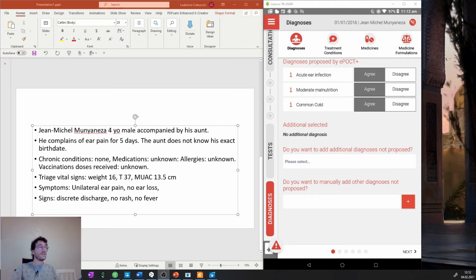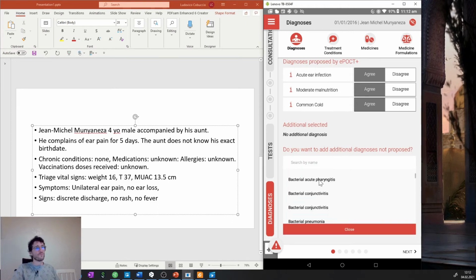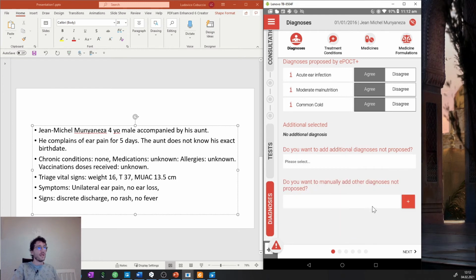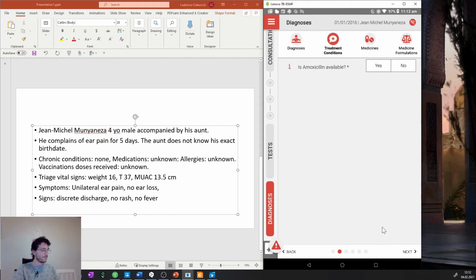Here the user can also decide to add additional diagnoses which have not been proposed by the algorithm in this specific clinical scenario, but which are part of our basic algorithm. We will leave it blank. The other option here is also to add free text if the user wants to add a diagnosis which is not part of the algorithm. Let's go to the treatment conditions.